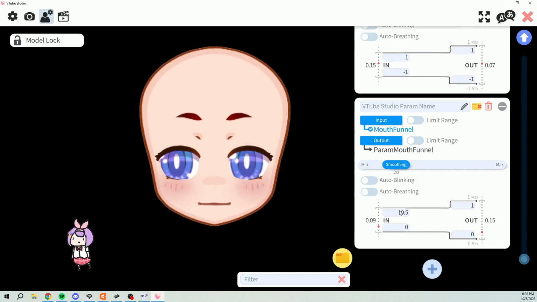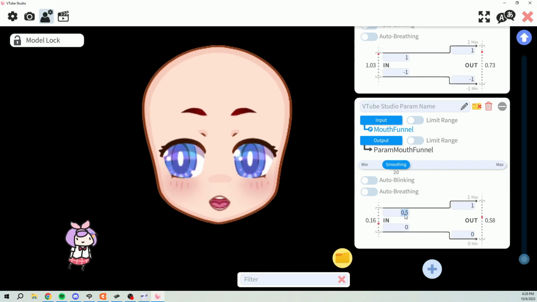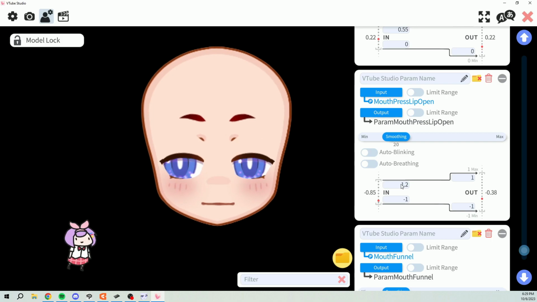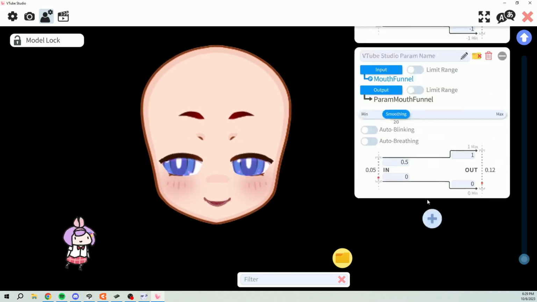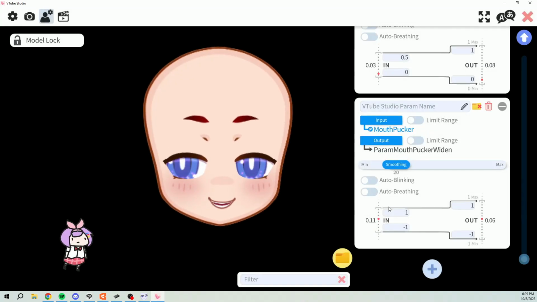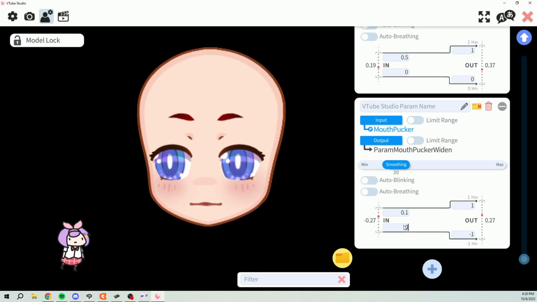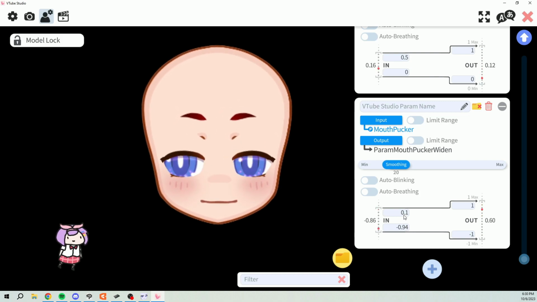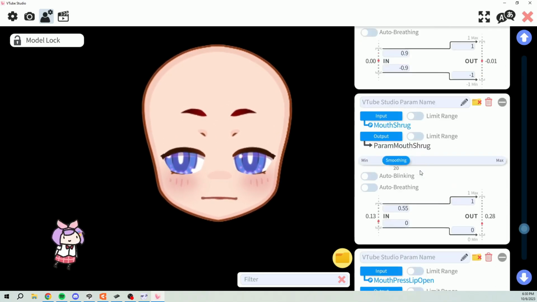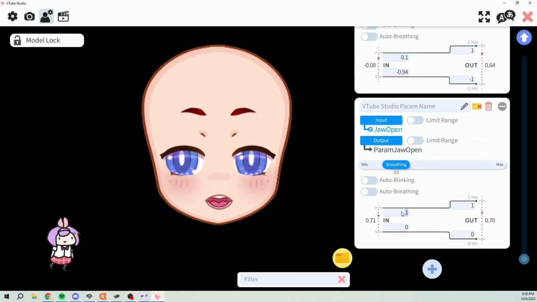So I'm going to go through and add all of the parameters that we made with vbridger. We're going to add our mouth funnel in here. Again, I'm just mimicking the motions with my face and trying to find the optimal input values at the maximum and minimum of my range. We're going to add the mouth pucker widen. This one I kind of have trouble with because I don't know what the widest value of my mouth is supposed to be. Okay, but it's already starting to look more expressive.